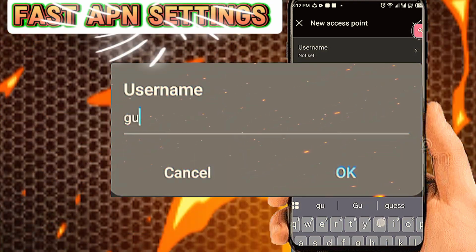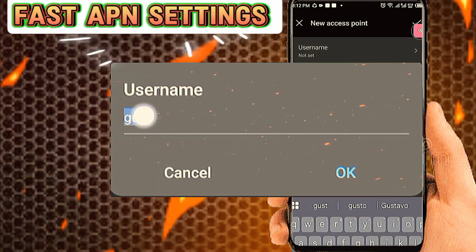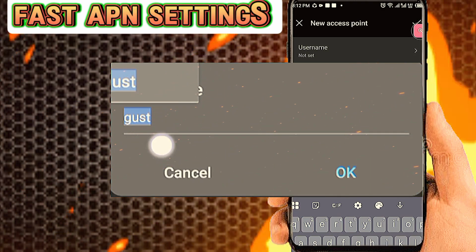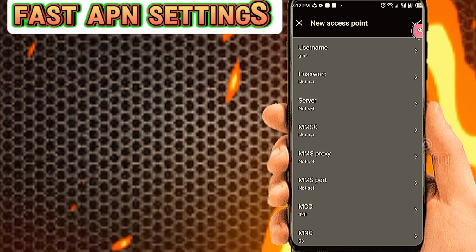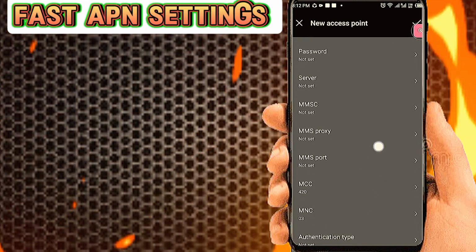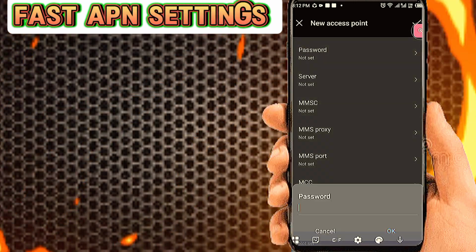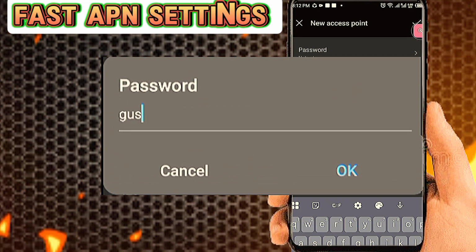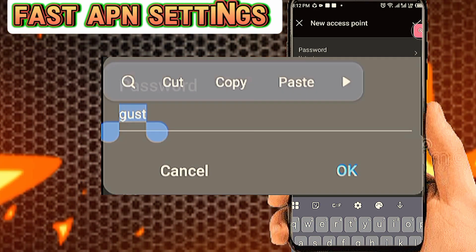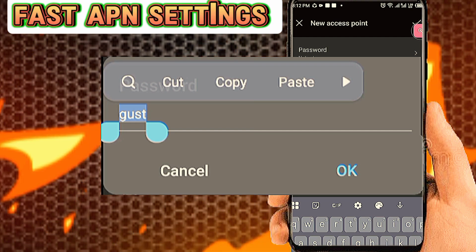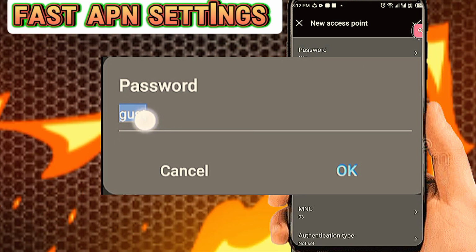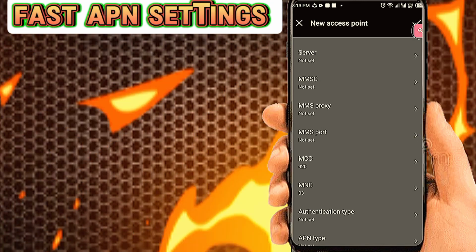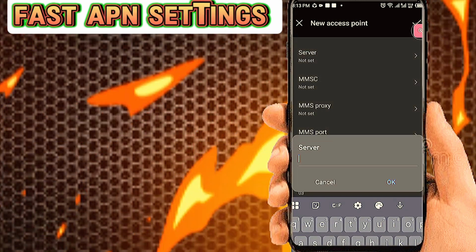Number 3, tap on Username. Number 4, tap on Password. Number 5, tap on Server.